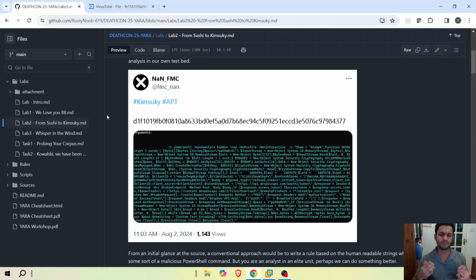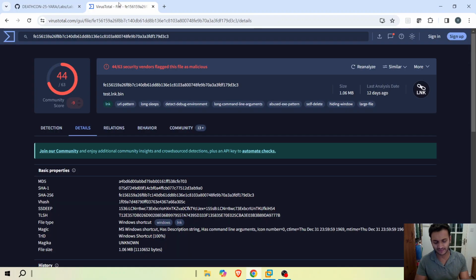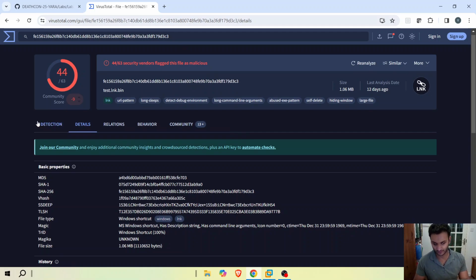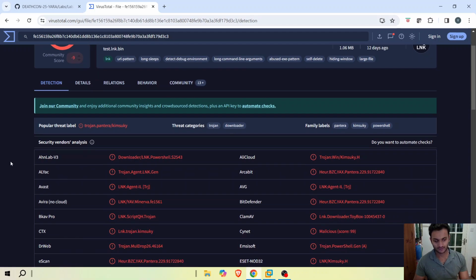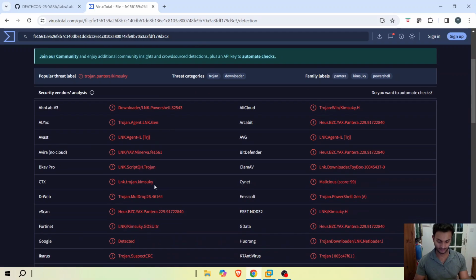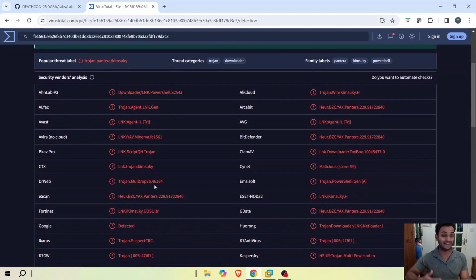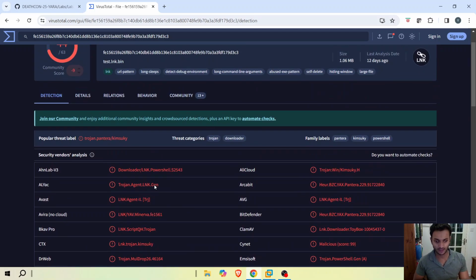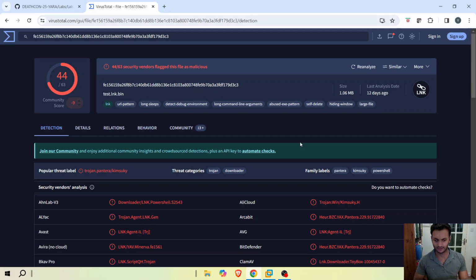And before we move into our virtual environment, let's take a look at the file sample. It is only natural to drop it into VirusTotal, or VT, and see if we can get any analysis out of it. For starters, we can already see that the top threat label is Kimsuky, and we can see that a few of the vendors are detecting this indeed as Kimsuky. It is an LNK file. It is 1 megabyte in size.